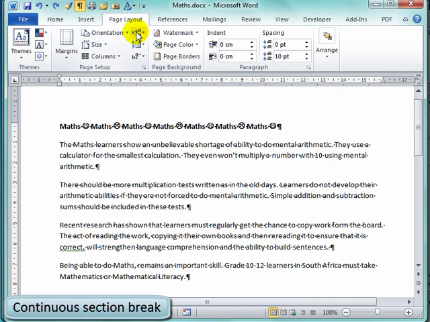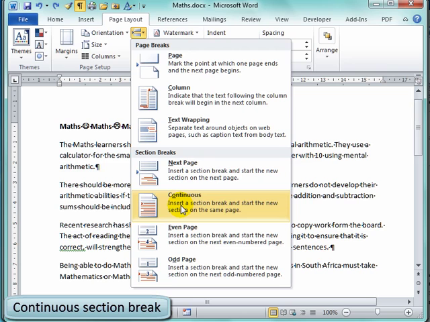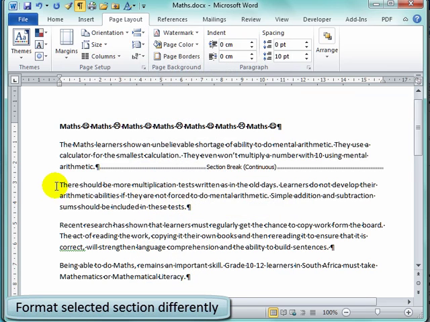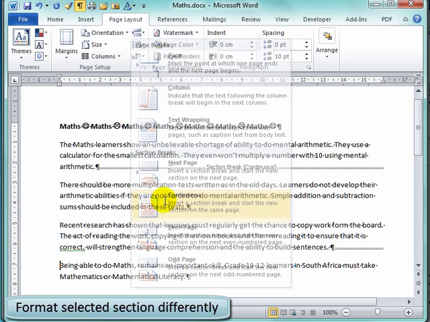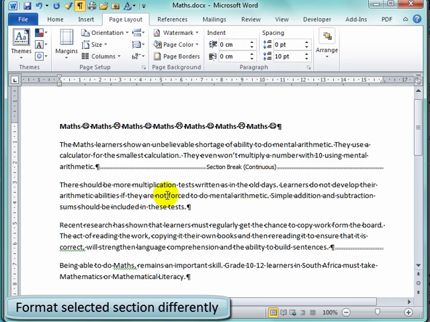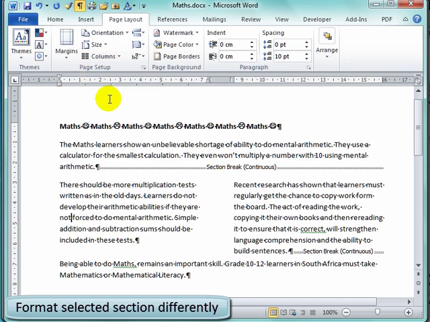Continuous section breaks allow us to format a selected section of a document differently to the rest of the page or the document. My mouse was there. I inserted a continuous section break. Put my mouse there, continuous section break, and I can format that section there differently to the rest of the document.